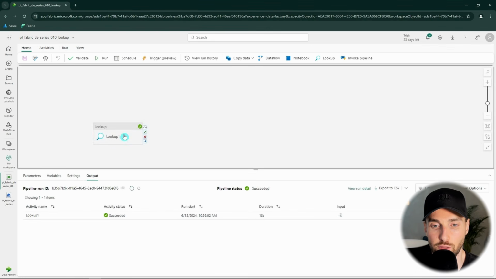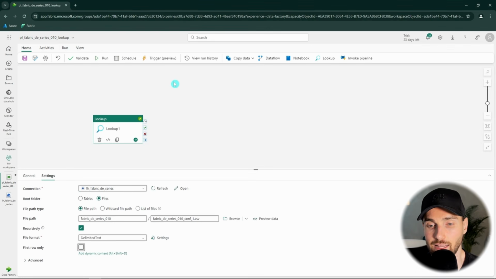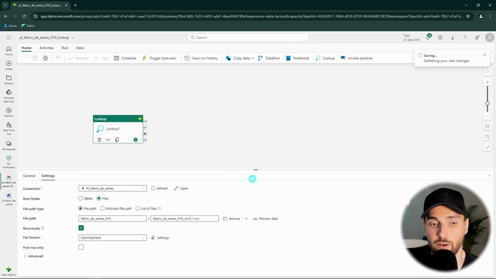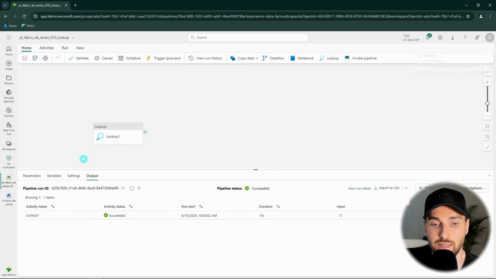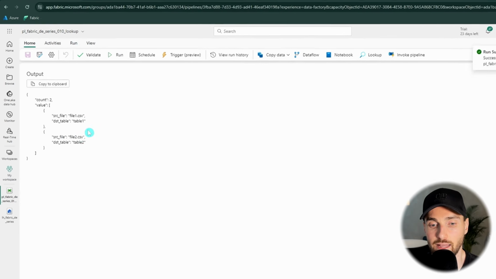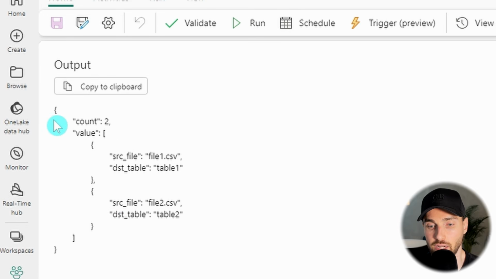Next, let's go back to our lookup settings and deselect that first row only option and run our pipeline again. And this time also our pipeline should succeed quite fast, and now it is done and we can check the output. We can see that again our output is an object, and now in that object we have 2 properties, count and value. Count indicates how many rows were retrieved, and in the value we have an array that contains those rows wrapped in objects.